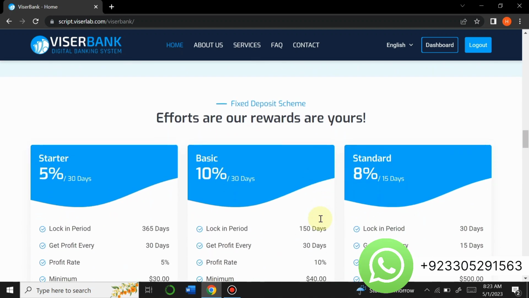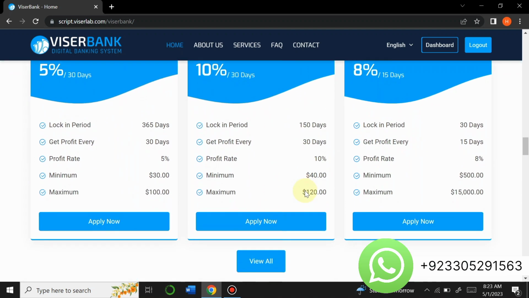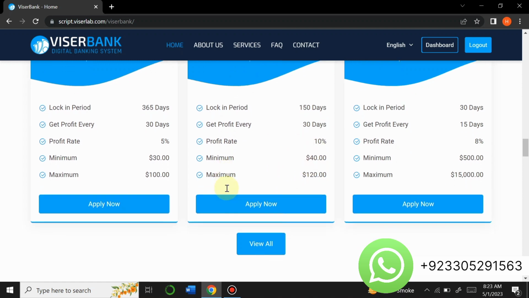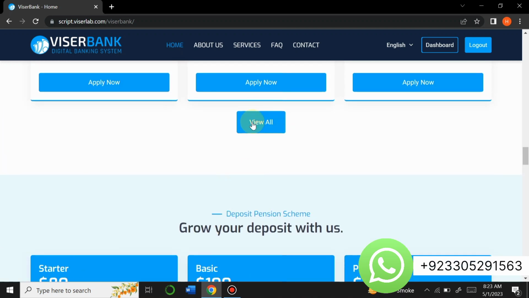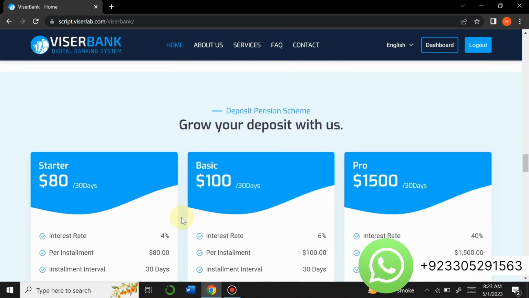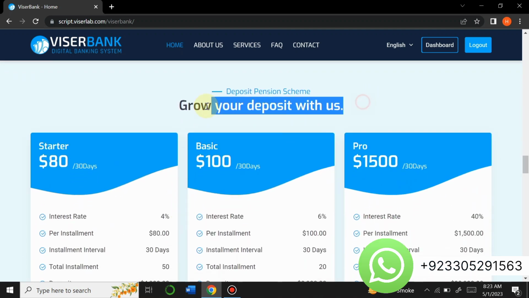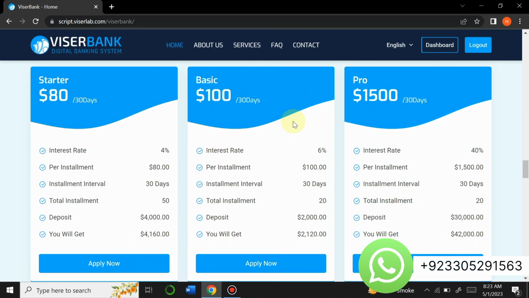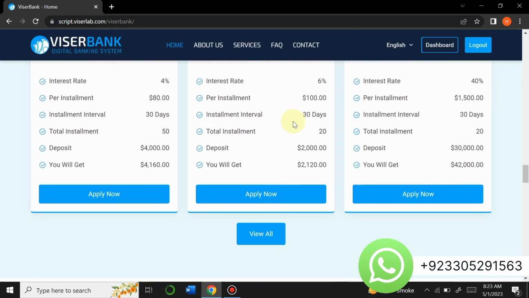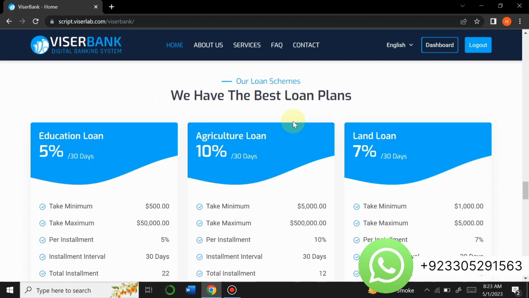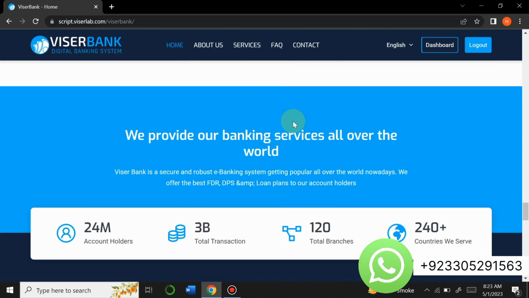So here is a fixed deposit schemes. You can explore them and list these schemes from the admin panel. You can also change them or list new services from admin panel. So here you can view all, click on view all to view all those services. Here grow your deposit with us, and here are the plans: starter, basic, pro plan. You can change them, edit them, delete them, or list new plans from admin panel. Here's the best loan plans and other sections.